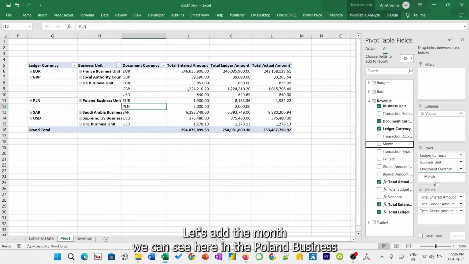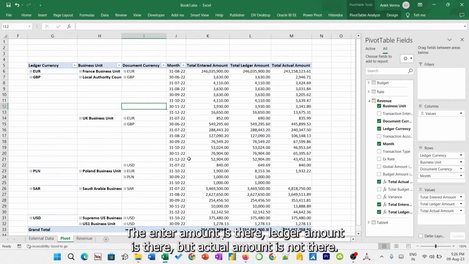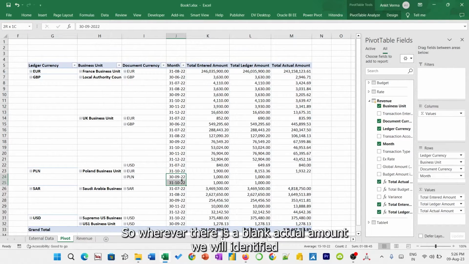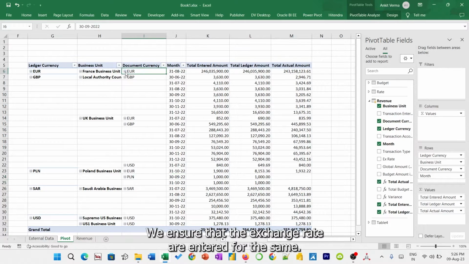Let's add the month. We can see here in the Poland business unit for Polish currency for September and October months, the entered amount is there, ledger amount is there, but actual amount is not there. So wherever there is a blank actual amount, we will identify that the exchange rate is missing for those currencies. This pivot will help in future. If a new currency is added, we ensure that the exchange rates are entered for the same.